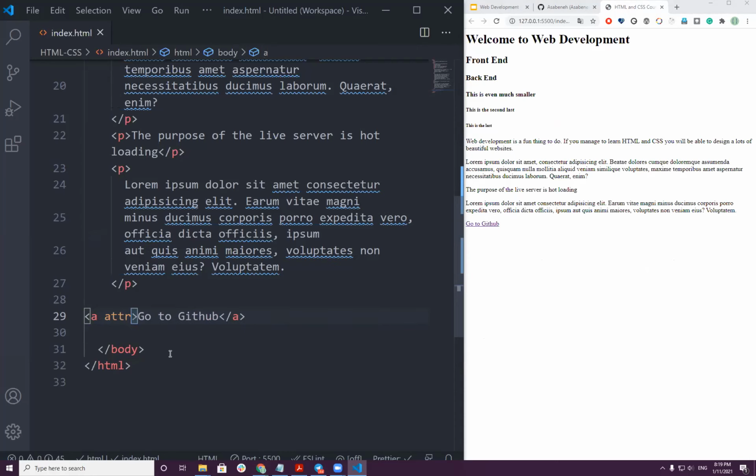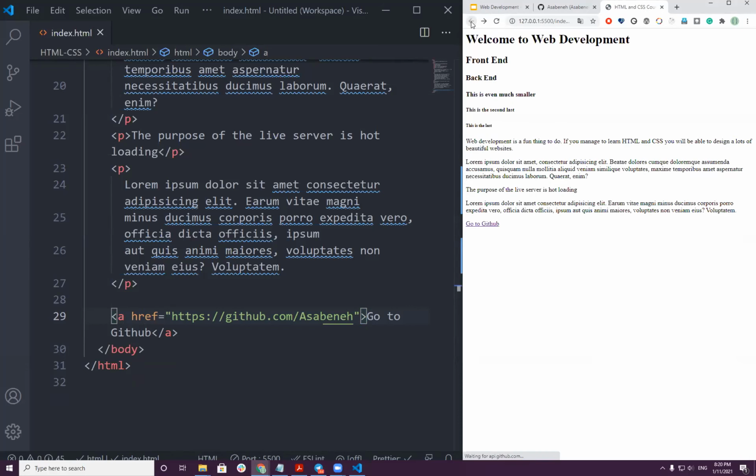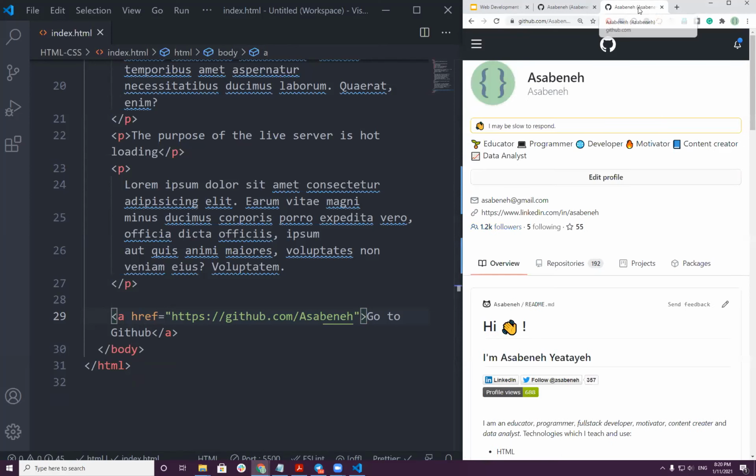What is an attribute? In English, the word attribute means a characteristic, something to describe. So it's additional information. The attribute is href, and we just give the link. Now, as you can see, we got a link to click. If I click on it, it takes me to my account, and then I get back. But it is not opening a new tab.